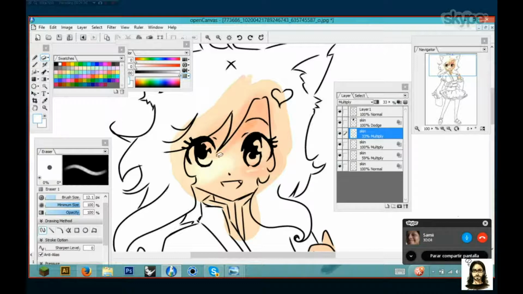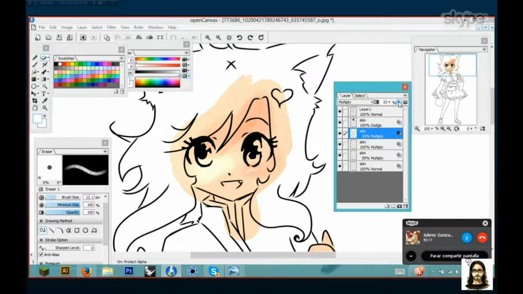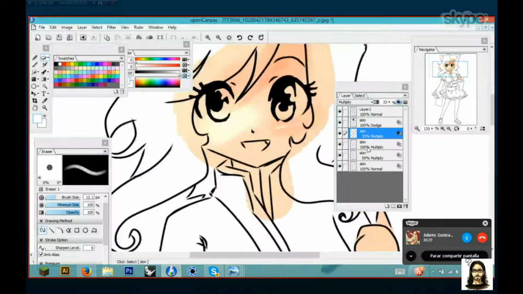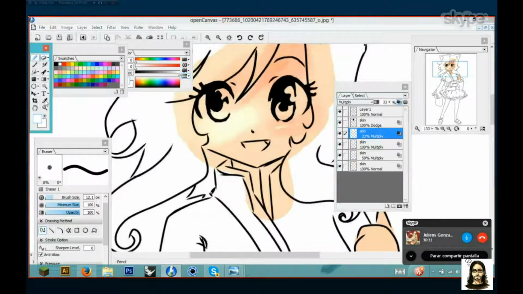As I say, if you don't really like one, you can always modify a multiply or a dodge layer without doing harm to the other layers above. So that's why I tend to use like 80 or 90 layers for only one image. Let's see. For this multiply, I will use this same color over here.